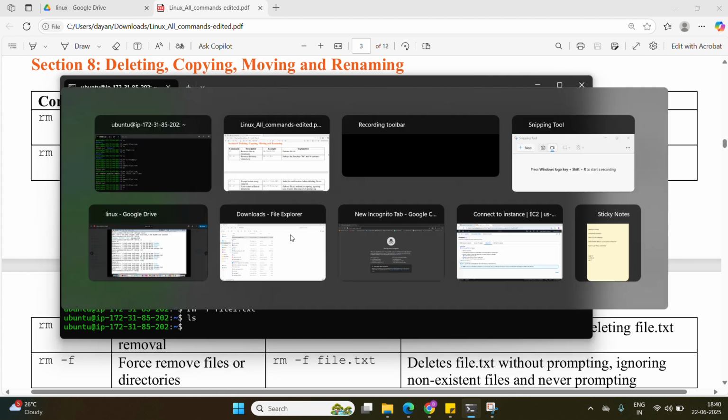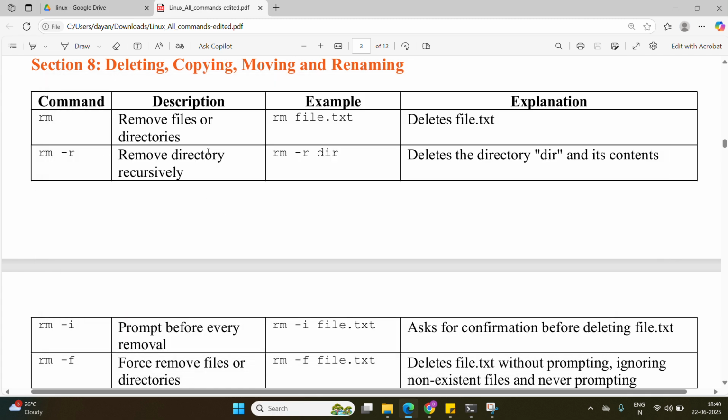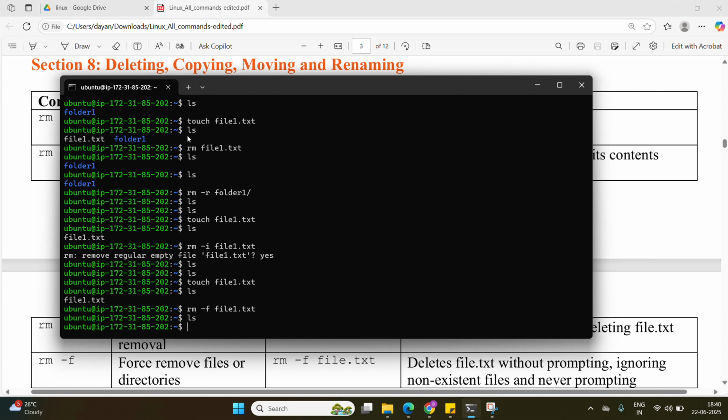So now we have learned how we can remove and delete files. If you have any doubts, you can comment down. I'll clear it. And if I missed anything, please comment down so we can cover it in the next part.